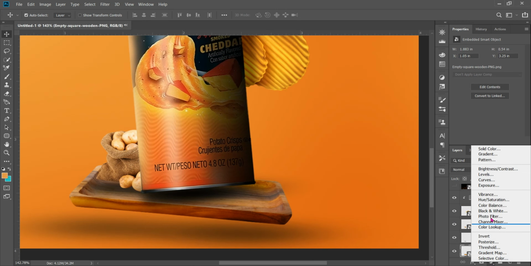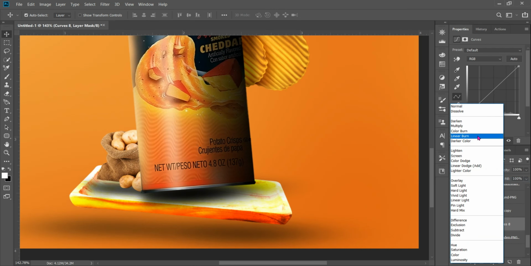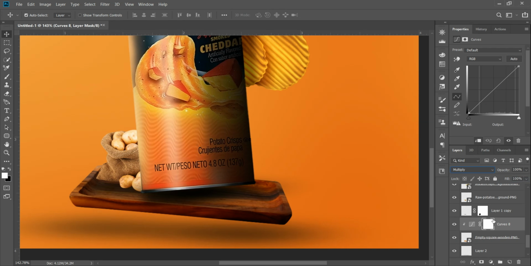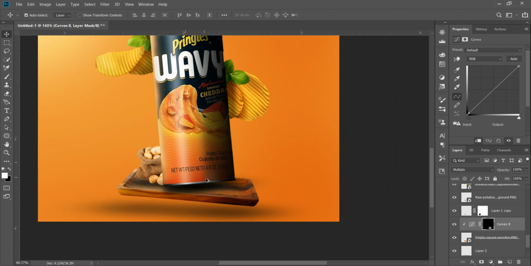We'll create a clipping mask and change the blend mode. And we'll press Ctrl A. We'll reduce our brush a little and put the bucket on the desk. It stays like this.